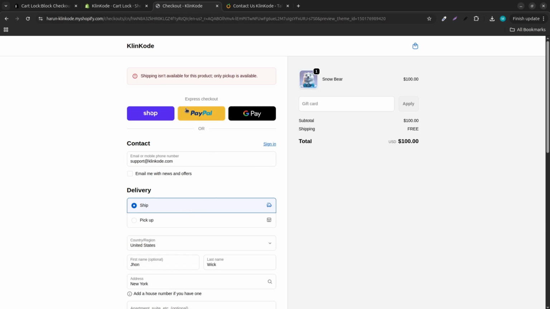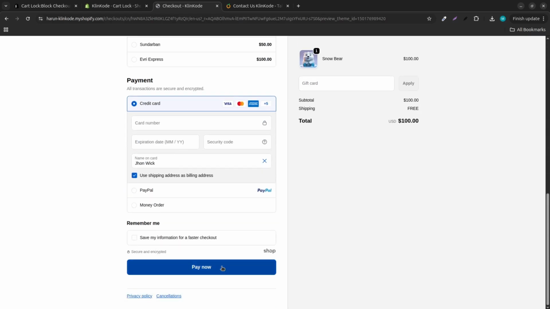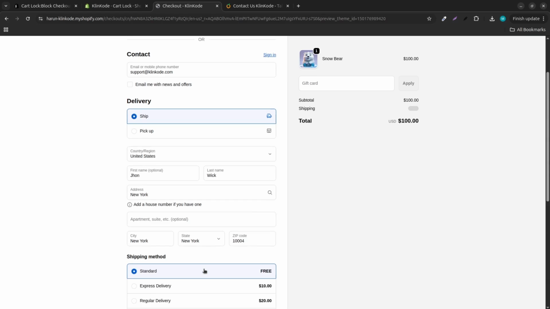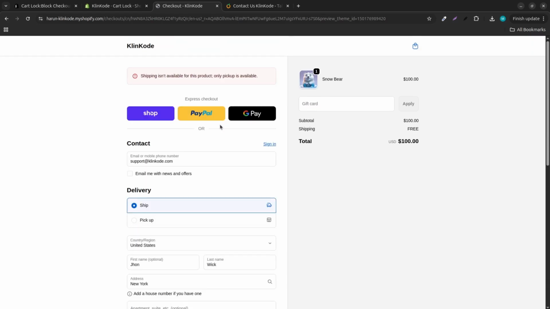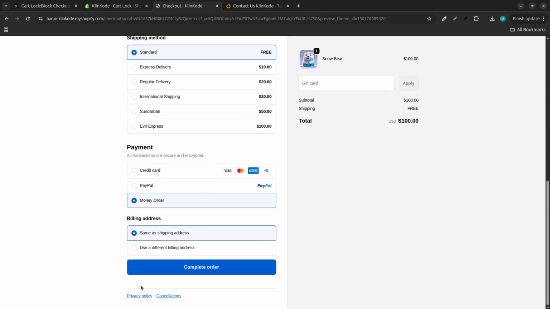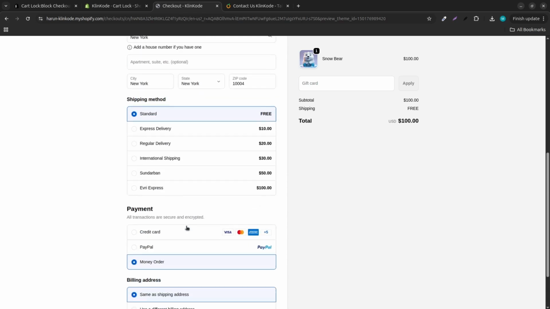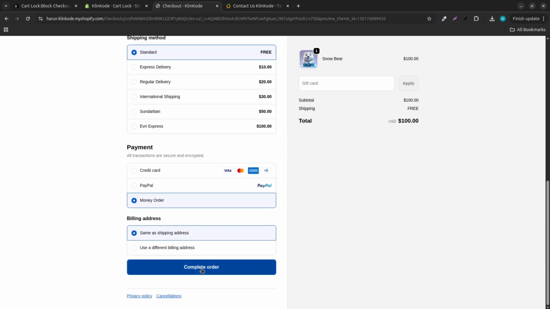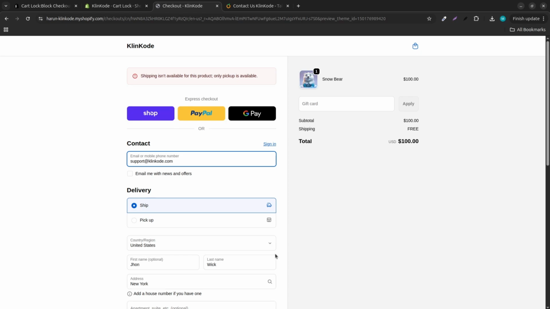Customers will still be able to click the Pay or Complete Order button at the bottom and express checkout buttons, like PayPal or Google Pay, but the payment will not be completed. Let's try to place the order by clicking on the Complete Order button at the bottom. As expected, the order was not accepted.